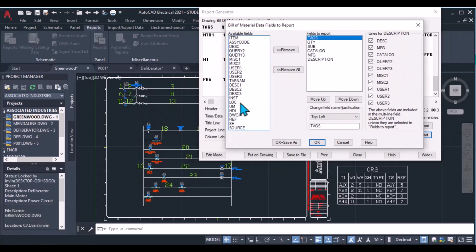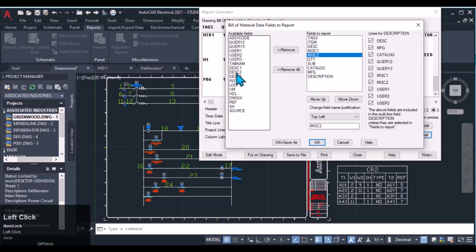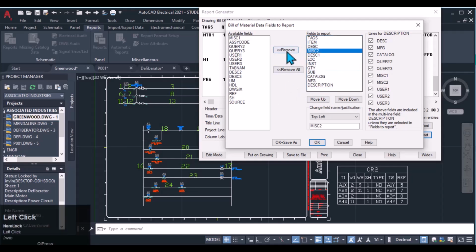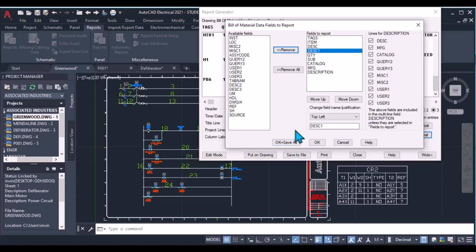These are actually all the details that we can add or use in our reports, in our bill of material. If you want the item number, just click once and it will be added here. If you want a C code, description, miscellaneous 1, miscellaneous 2, description 1, location code, installation code, whatever you want in your report, then you can add from here. Let's remove few of the terms from the list. Location and installation codes are same for all the components, so remove them and save the report.